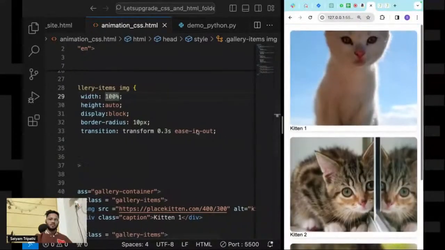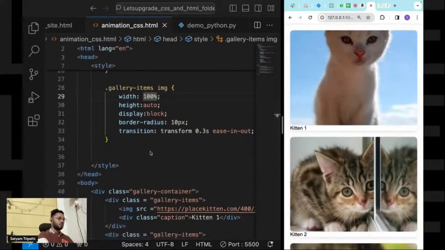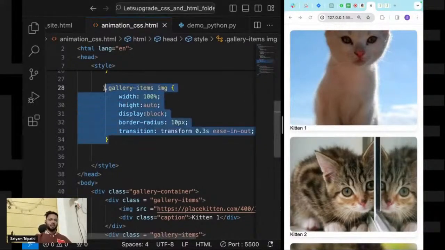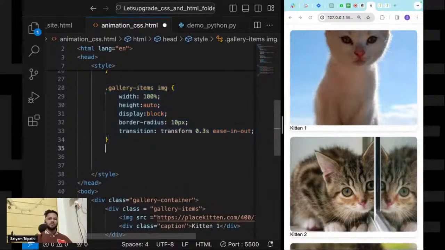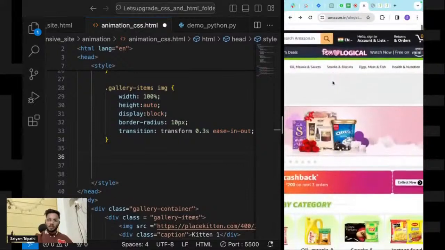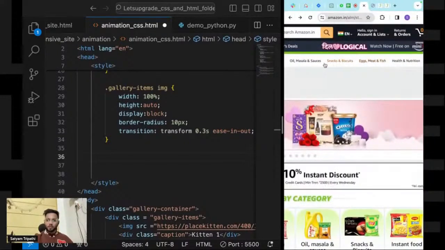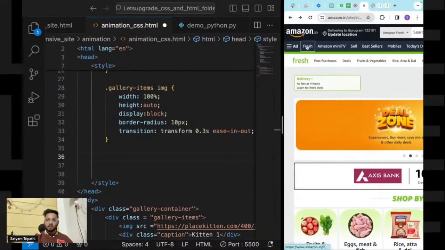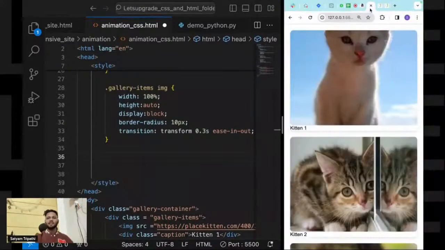Right now my website is looking like this. Let's move forward. I have added a transition over here, but I have to specify when I want the transition. If I show you Amazon, when I hover my mouse over here, only then you are able to see these things like this. I want to add the same thing: when I hover my mouse on the images, only at that time it should show me these things.